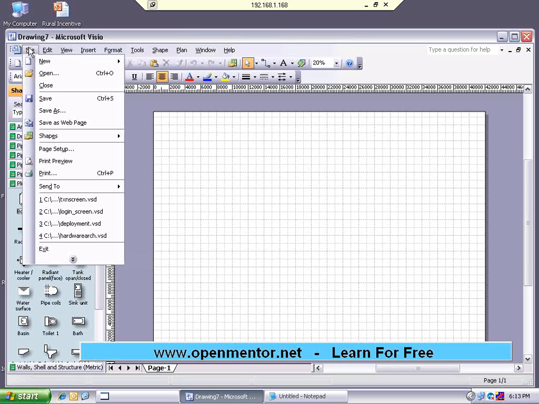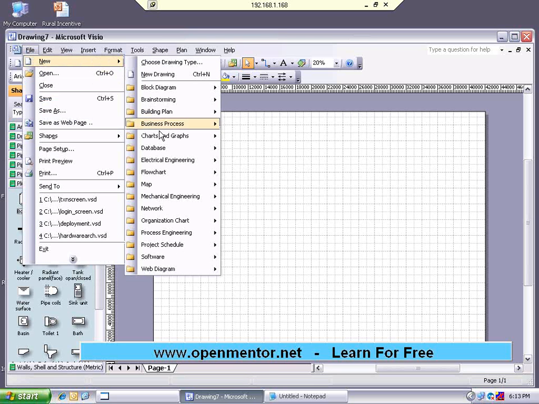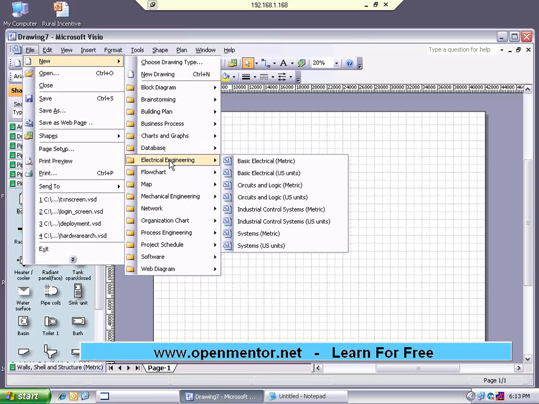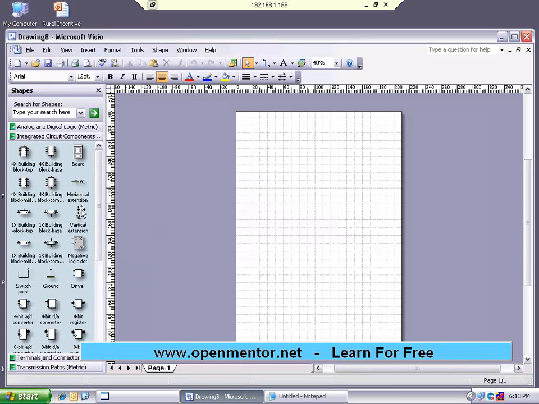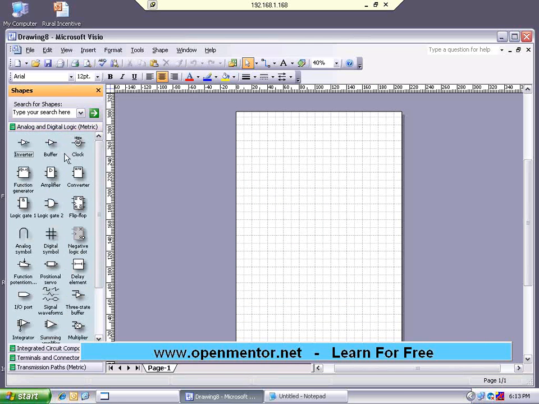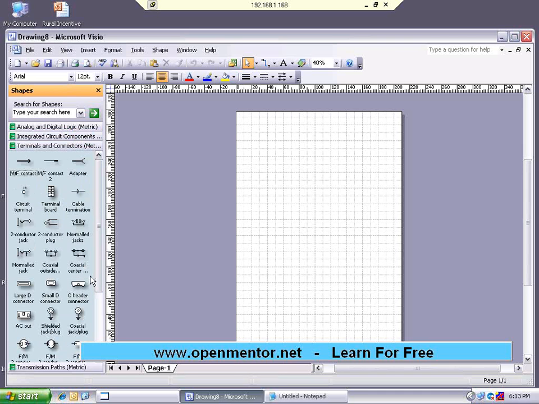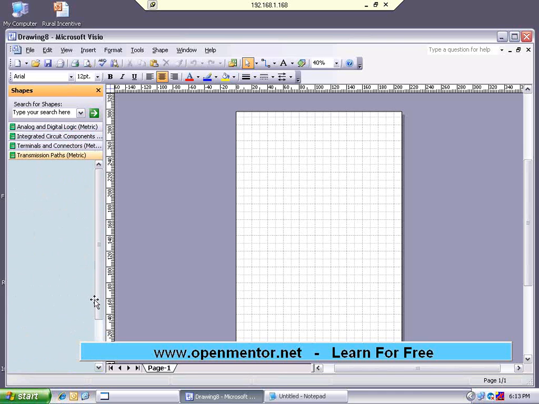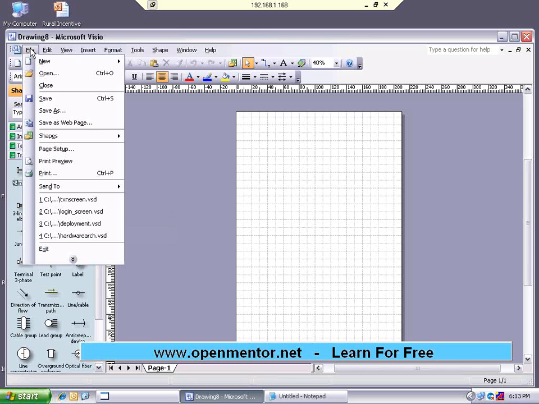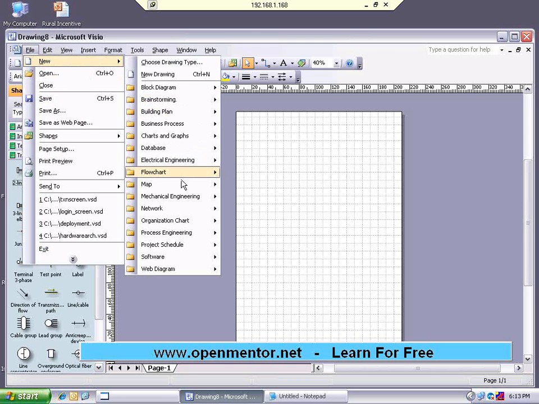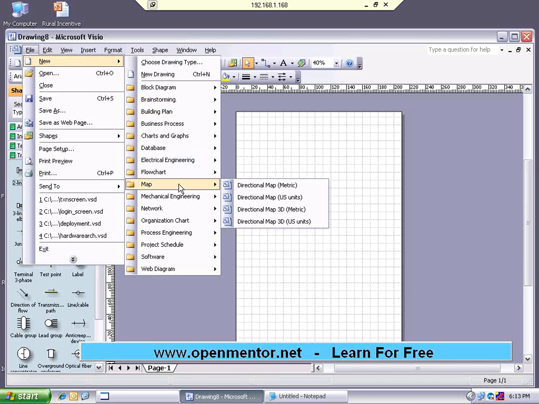Anything you think of in civil engineering, it's all available. If you go to electrical engineering, circuits and logic. If I click on it, on the left hand side, you could see a lot of analog and digital circuits, logic, integrated circuits, terminals and connectors, transmission paths, transformers, cabling. It is huge. Almost Visio itself is an ocean by itself.